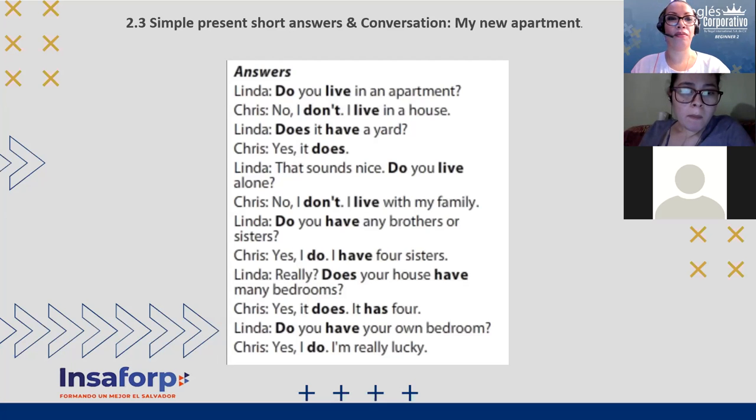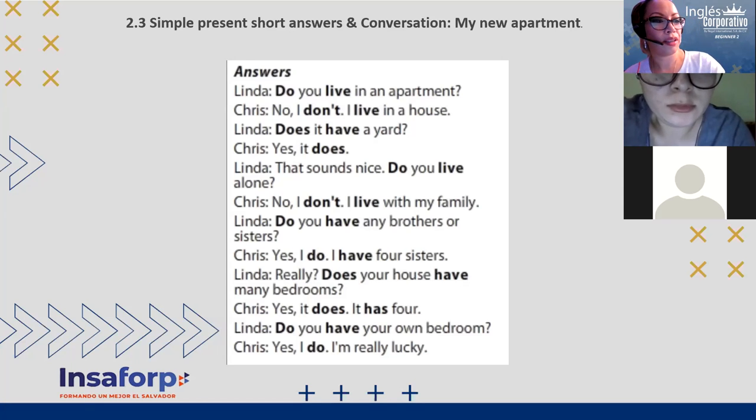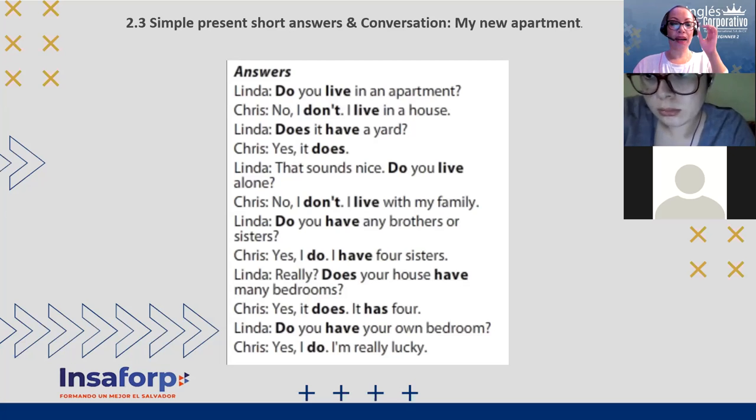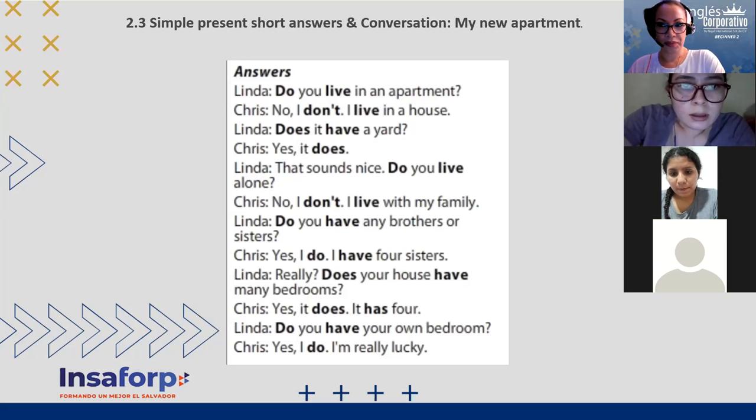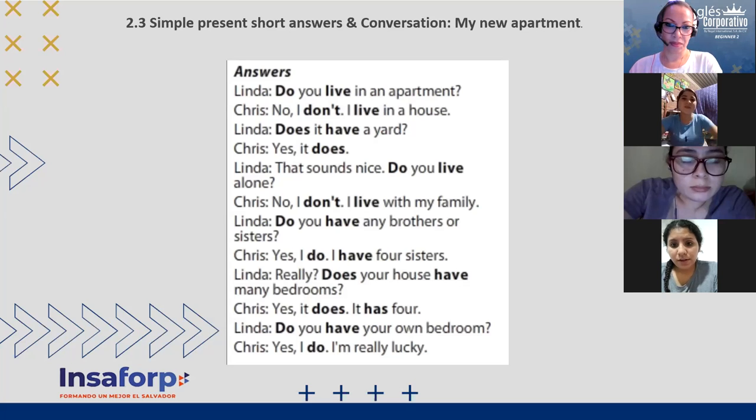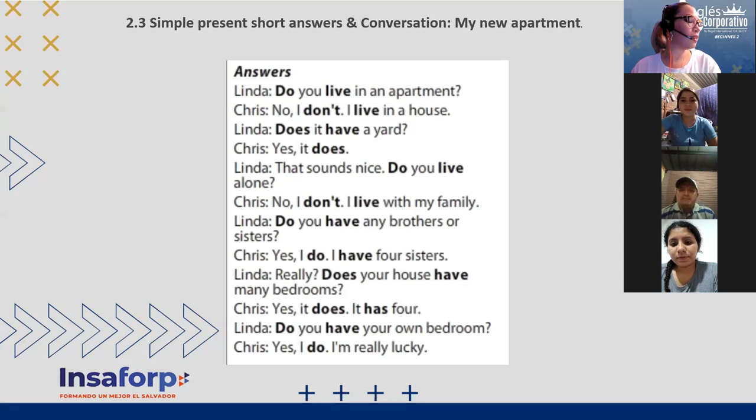Okay, let us repeat one more time. Do you live in an apartment? No, I don't. I live in a house. Does it have a yard? Yes, it does. That sounds nice. Do you live alone? No, I don't. I live with my family.